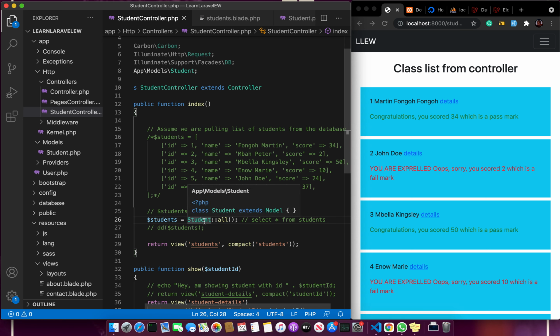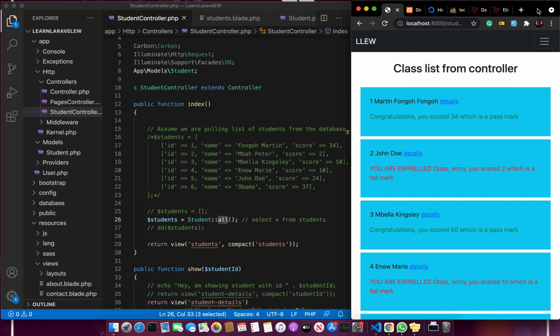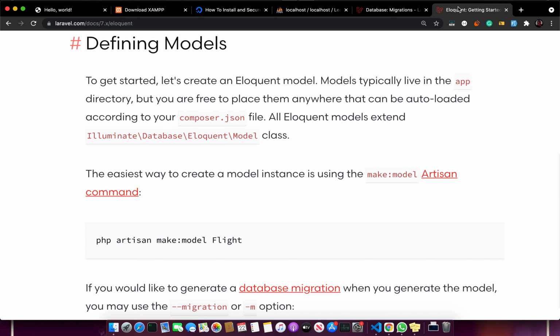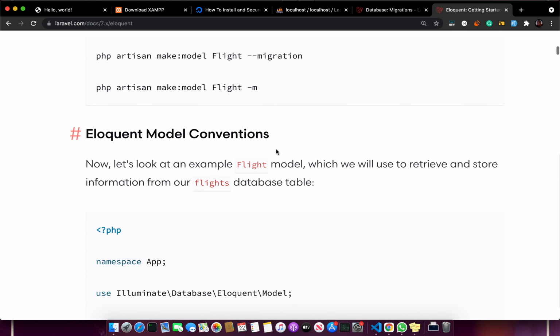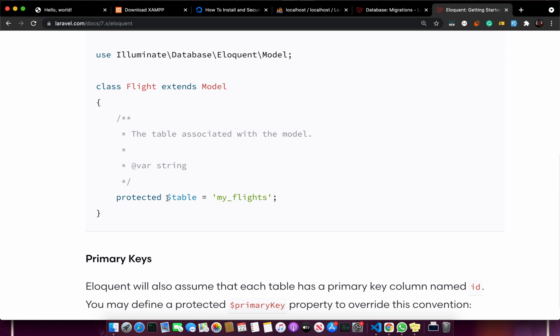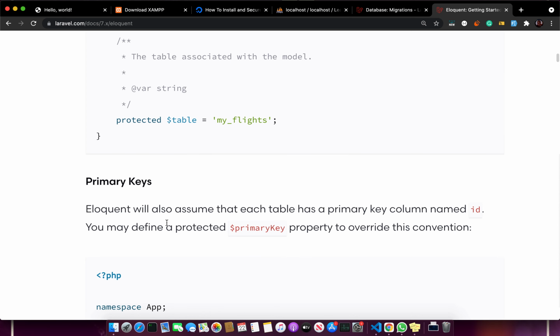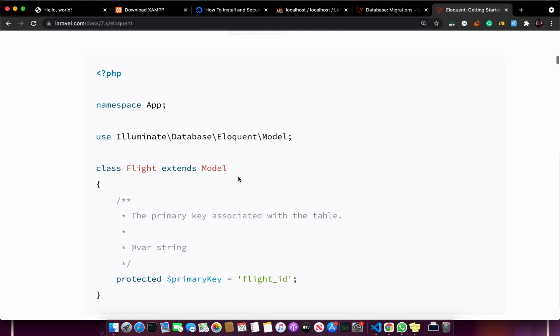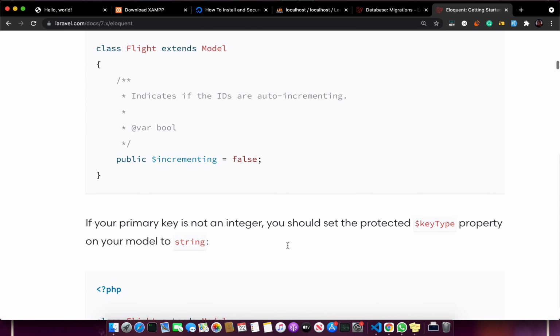Eloquent model. There are more options, more queries, parameters, where clauses, and other things that you can use. But you can always come to the Eloquent documentation. You can see other things that you can do here. For example, I talked about the table name, protected table flights. So this is the table name, in case the name of your table is different. You're talking about the primary key. You can set the primary key. So the primary key here is flight ID. In case your primary key by default is not ID, you can set the primary key.